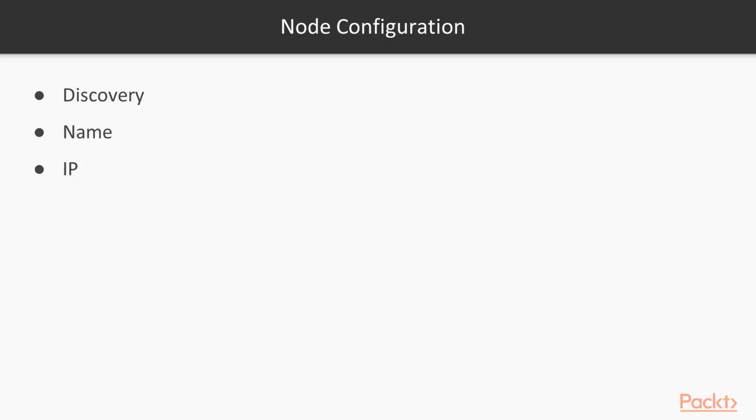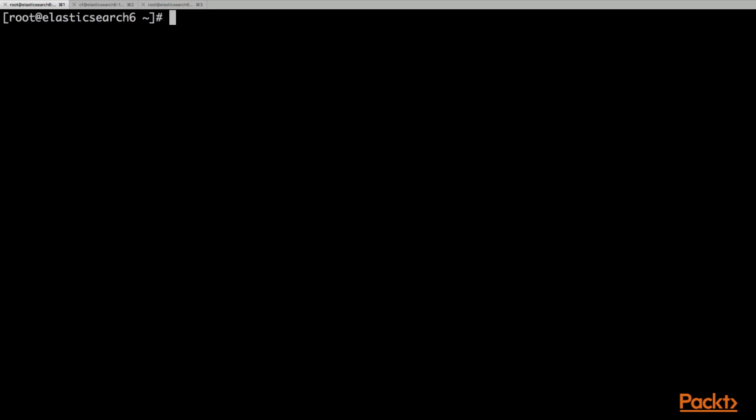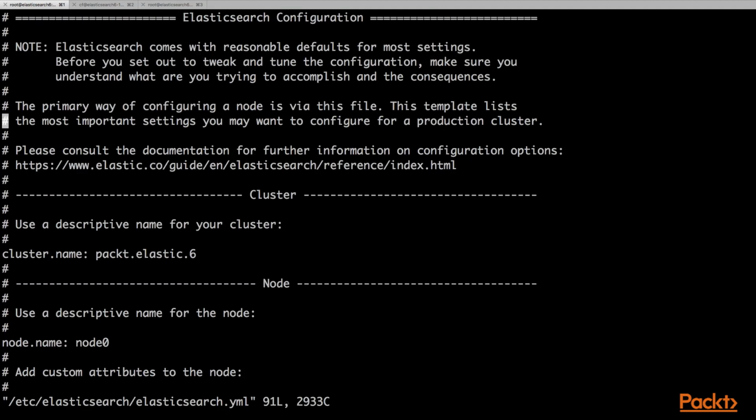Let's look through the configuration of our first Elasticsearch node. We're going to talk about discovery, the name, and the IP of the node. Here I have an SSH session open with the node that we've been using all along. So if we open /etc/elasticsearch/elasticsearch.yml, we'll scroll through the configuration items that we've looked at.